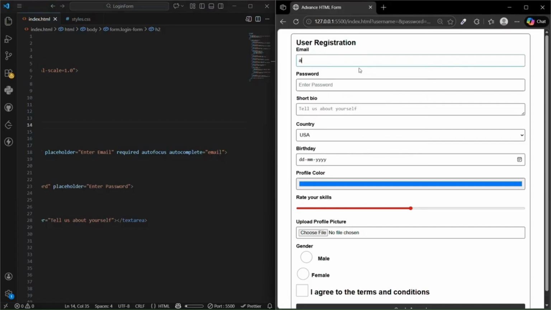Also, because our input type is email, if I enter a name without the @ symbol, you can see the text: please include an @ in the email address. This is a built-in validation provided by the browser.